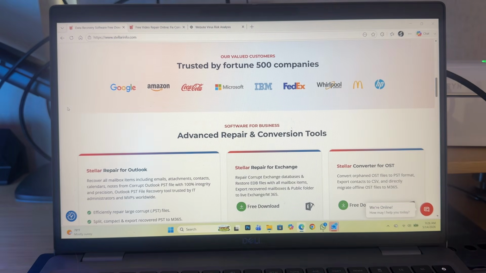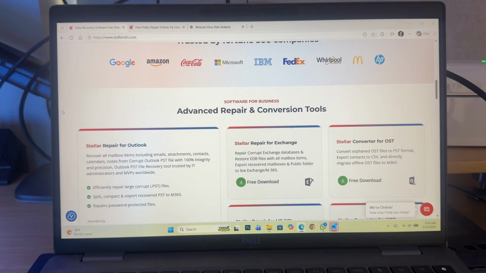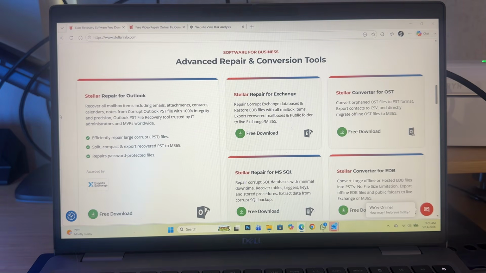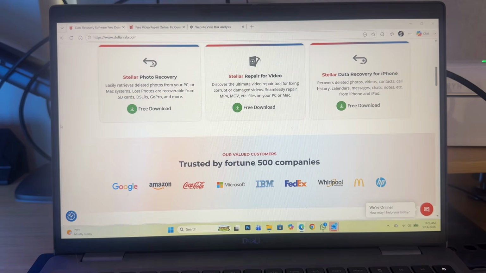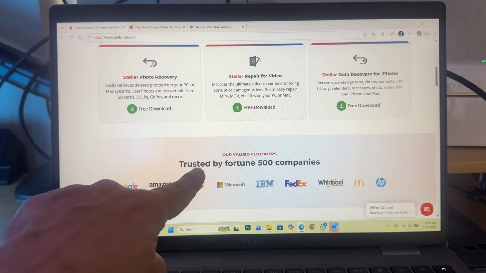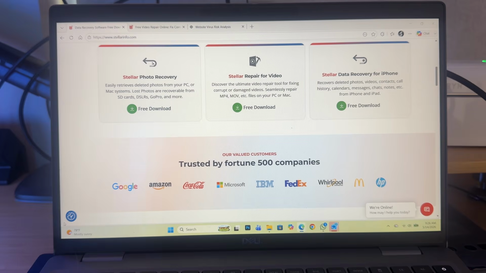Their products include things like repair utilities for damaged photos, videos, emails, databases, along with data migration and disk management solutions. I love the fact that they've been operating for years and they're widely recognized in the IT industry for their software aimed at restoring inaccessible data after hardware failure, accidental deletion, corruption, and of course, formatting issues. Of course, they're trusted by various Fortune 500 companies: Google, Amazon, Coca-Cola, Microsoft, IBM, FedEx, Whirlpool, McDonald's, and even HP.